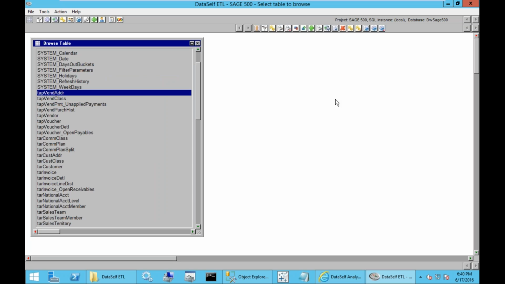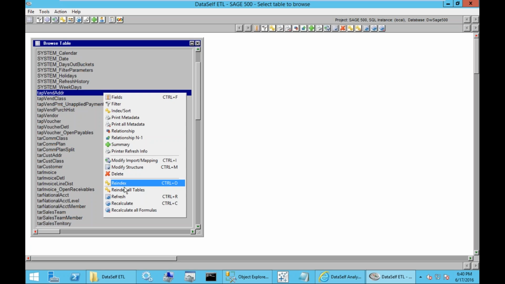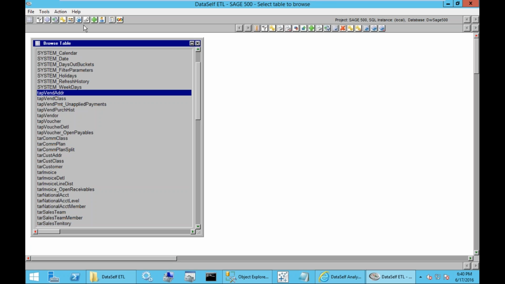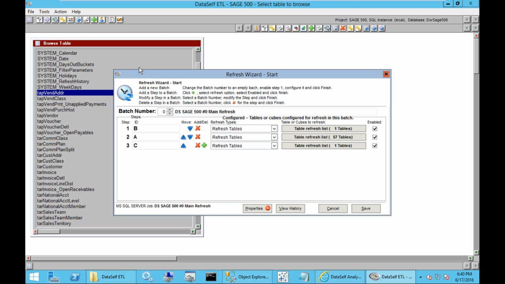So the next question is, how to refresh the system? Well, we can simply come here and tell the system to refresh this formula manually. Right now it's doing this procedure manually. Or I can go to the refresh wizard button. The refresh wizard is where you tell how the data warehouse will be refreshed on an automatic basis. You can have several batches. Each batch can have a different schedule. Typically, we have batch 0, which is the main refresh. And for this batch, or any batch, you can define several steps where you can refresh different buckets of tables.